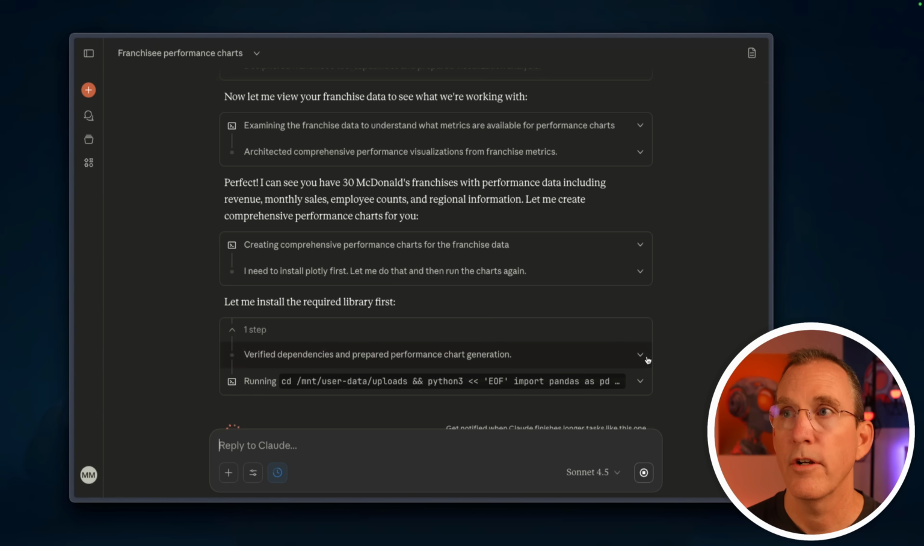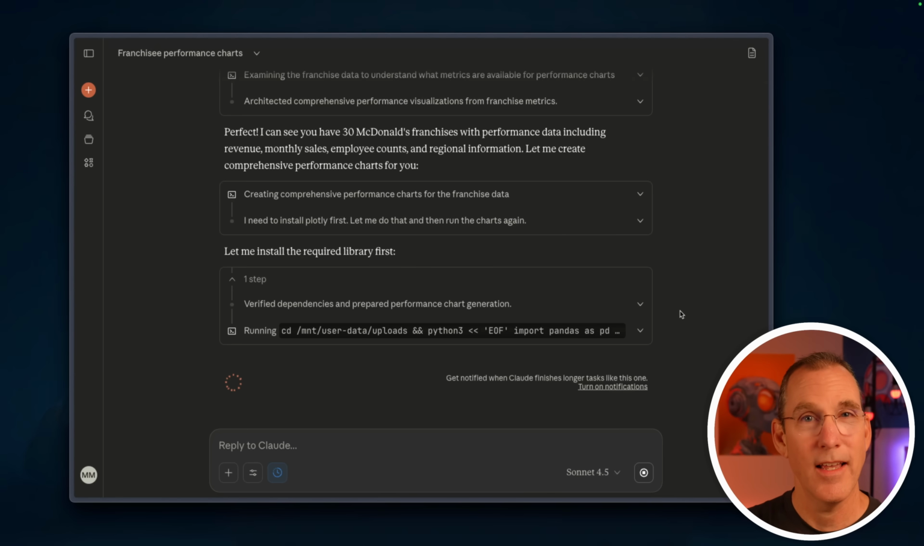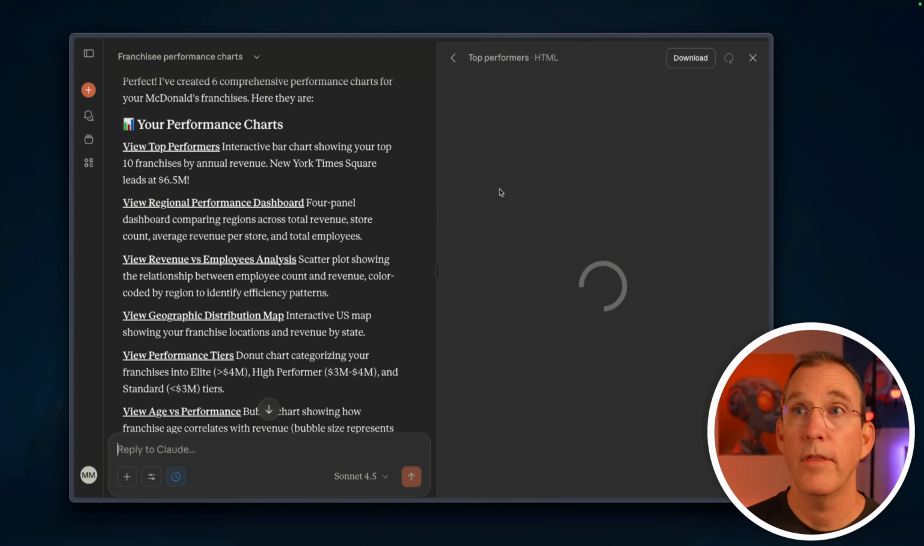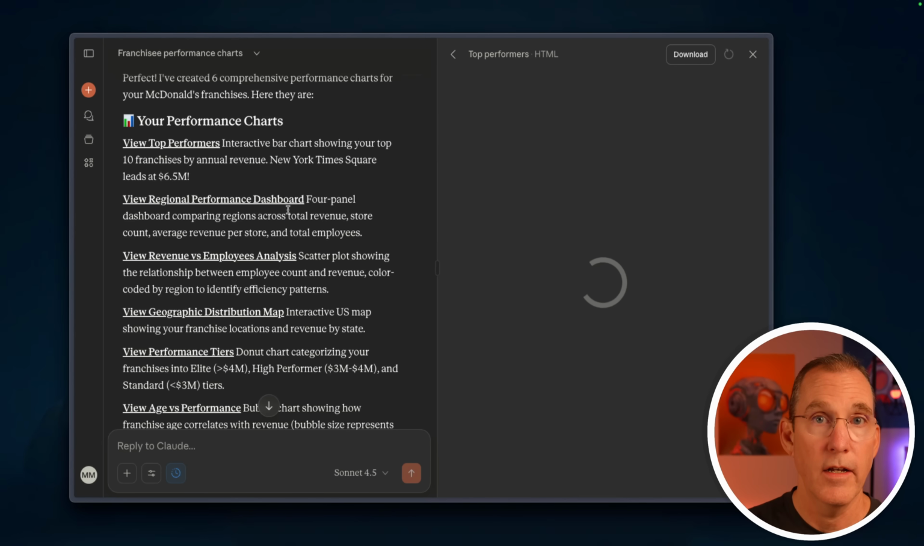So under the covers here, you can see that it installs all of the software that's needed, Plotly and Pandas. It's running programs that are inside of this system that I built. So this system has the actual Python programs inside of it. It's not making this up on the fly. And of course, because of that, it'll be relatively deterministic. And so here are the charts that it came up with. These are the charts that are defined inside of the skill itself. So these would be the charts every single time.